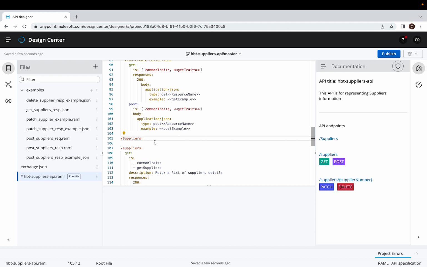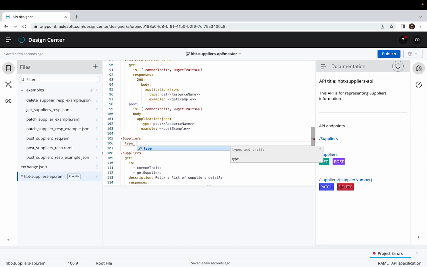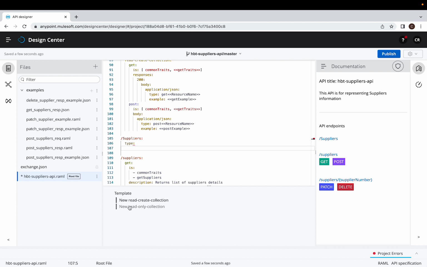So for these suppliers, I am going to use a resource type. To use a resource type, we need to use type and we have to mention the type name. So we have read only collection and read create collection. If we want only a read operation for these suppliers, we need to use read only collection. Otherwise, if we want both read and post operation, we need to use read create collection. I'm going to use read create first.